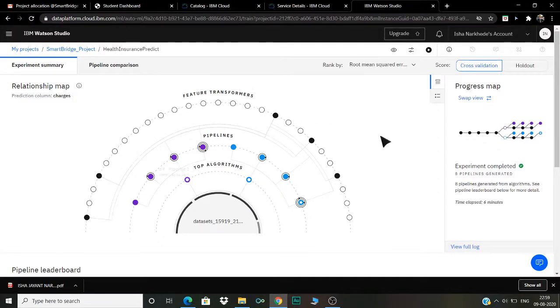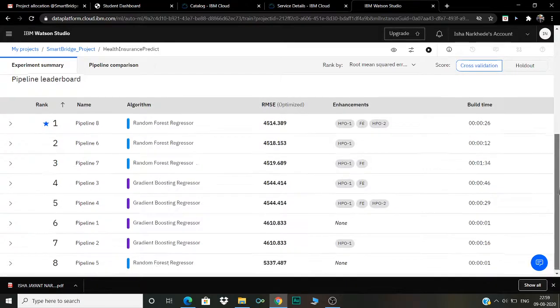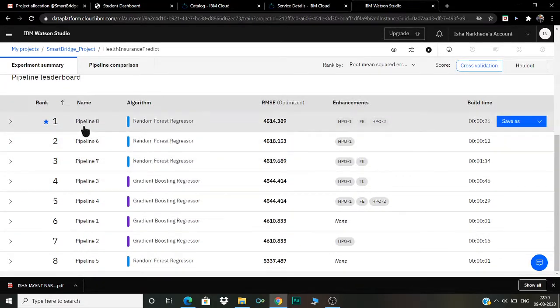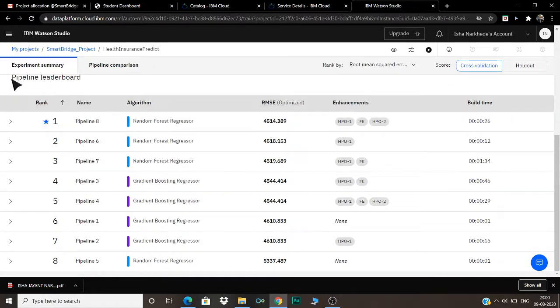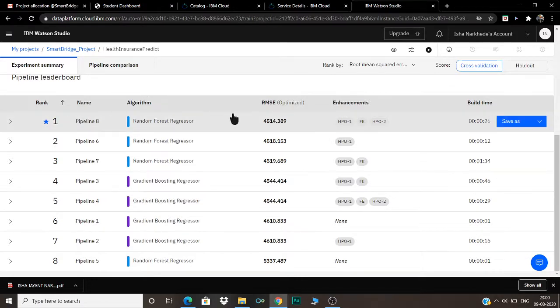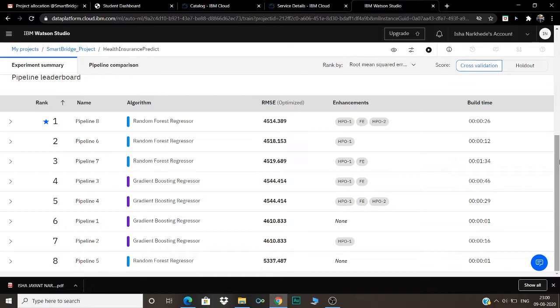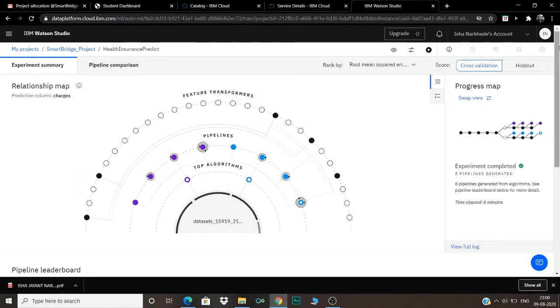This is an experiment which performs various pipelines. During this experiment, 8 pipelines were generated, and the 8th pipeline generated the least error. As you can see, this is the pipeline leaderboard. The pipeline which generates the least error leads this leaderboard. Then save this in the form of a model. You can either save it in the form of a model or in the form of a Jupyter notebook. After this is saved as a model, go to your project.